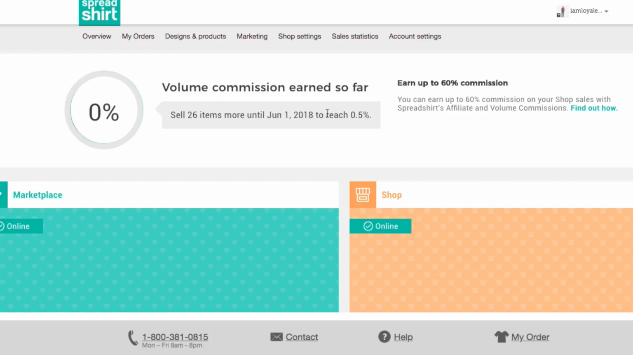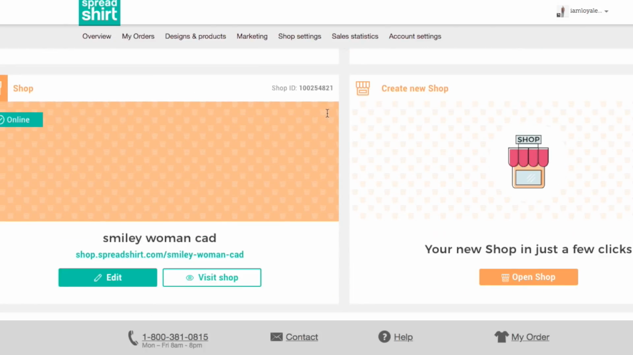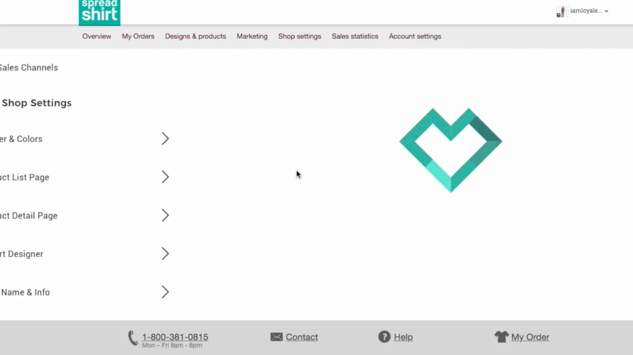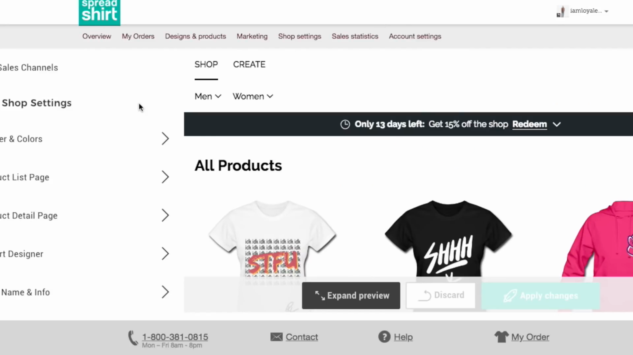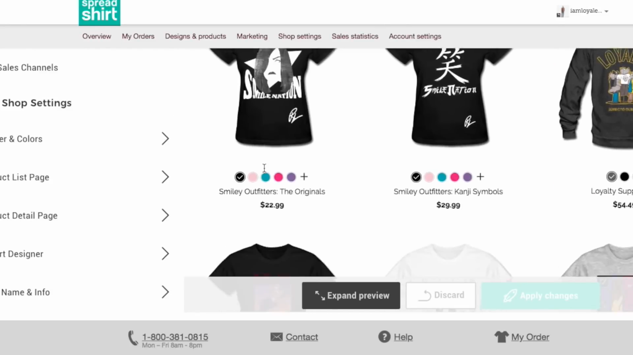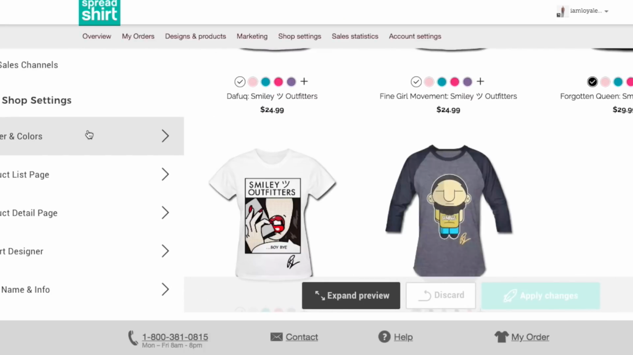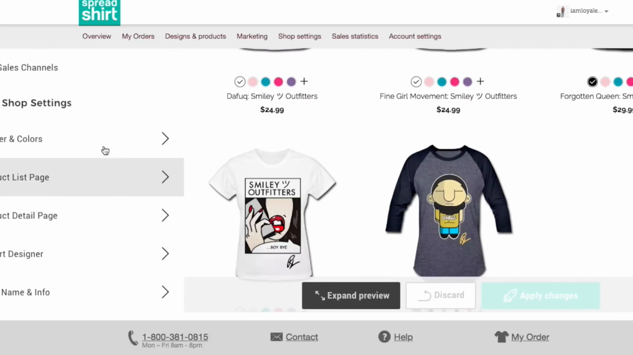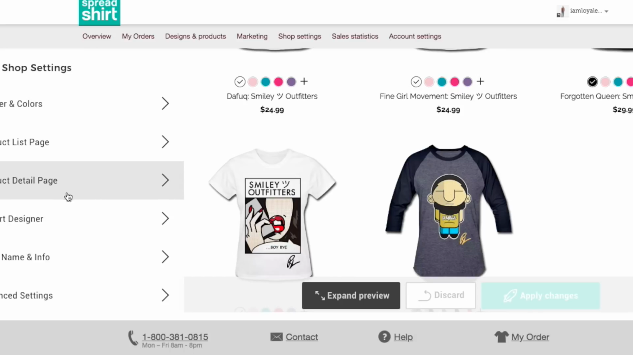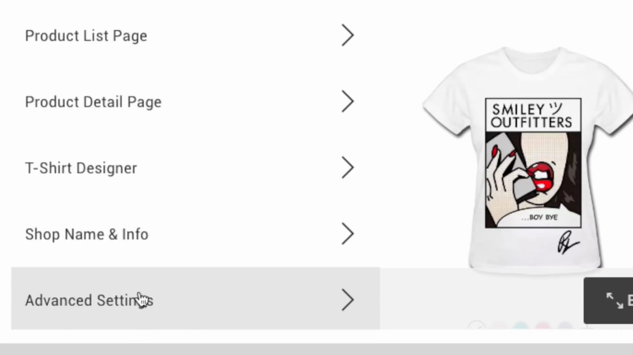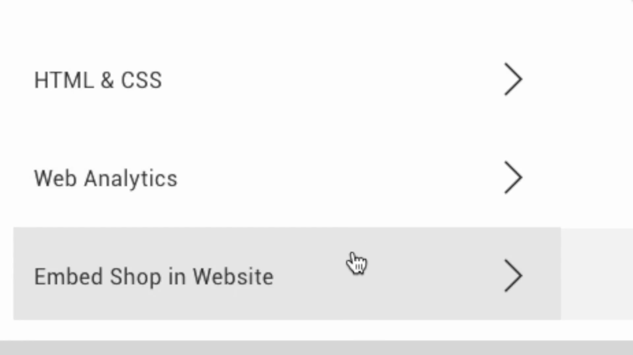You're just going to scroll down into your shop, hit edit, and it's going to bring you up to this screen right here. Okay, so we have all of our products here, all the products on this side, and then we have some regular settings on the left side, which is super cool. So we're going to go into the advanced settings, and we're going to go into embed shop.